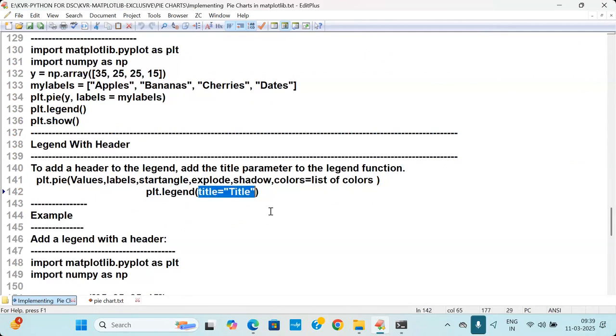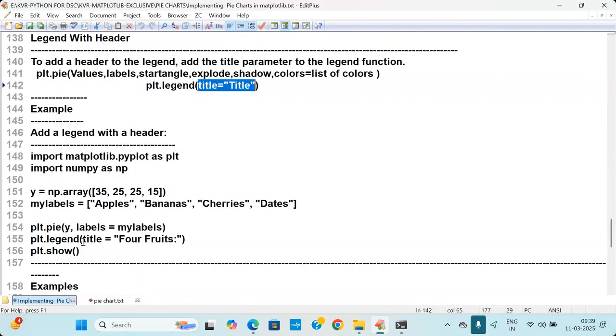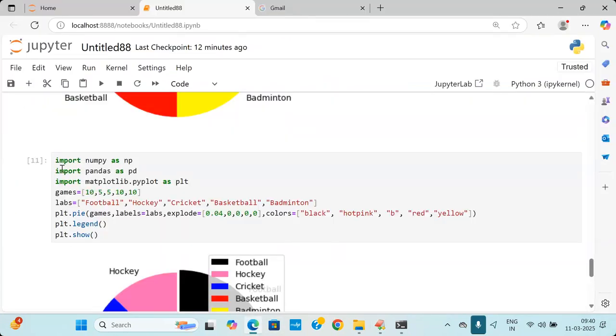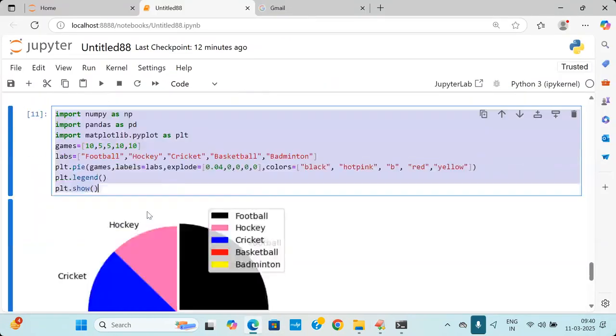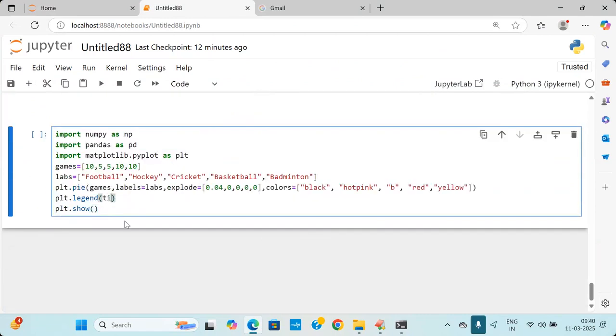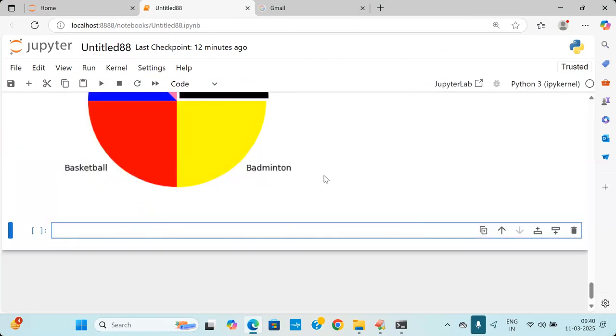plt.legend, title is equal to the title of... So I'm going to write it. Title is equal to what? 4 fruits. Here I will take it. In this case, I will go to this place. Here I am writing it. Legend title is equal to what? Games. So something like this I am writing.